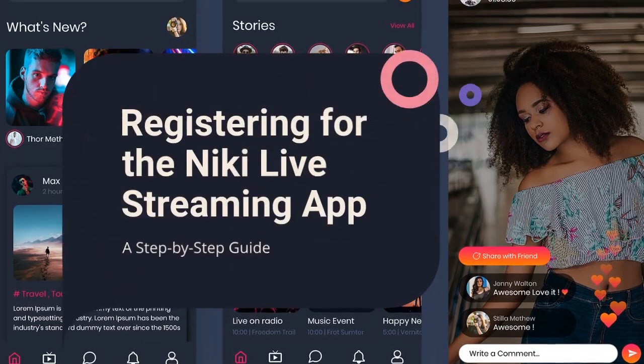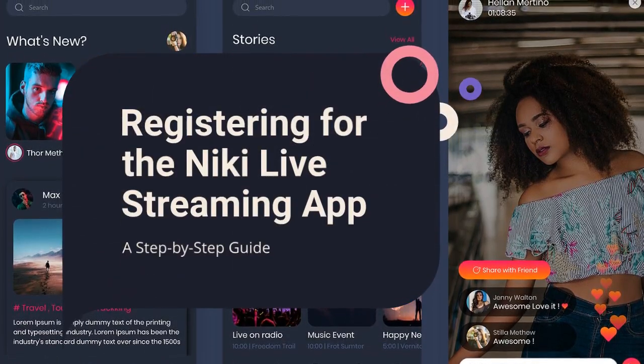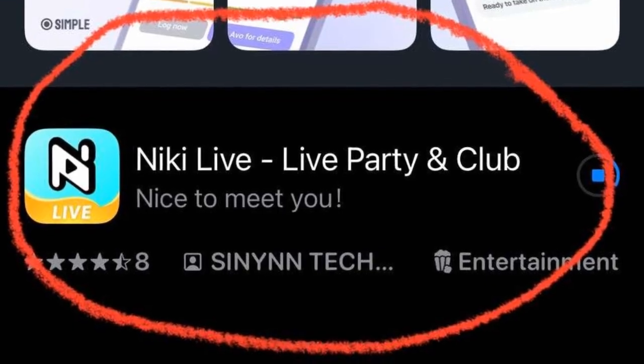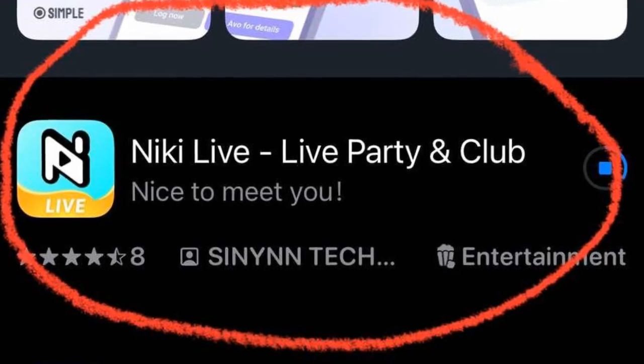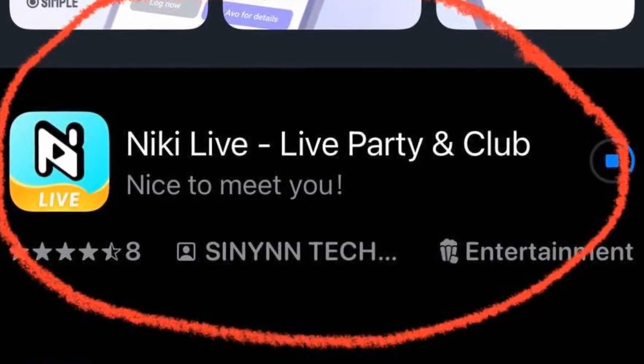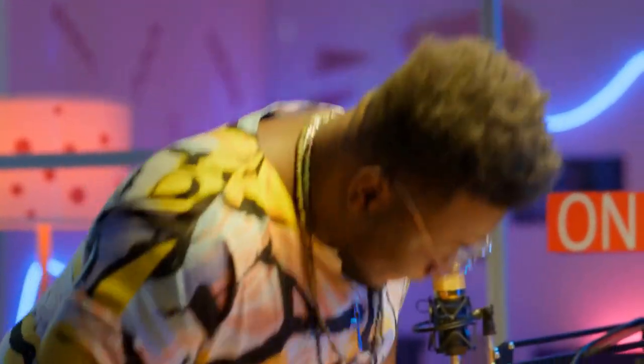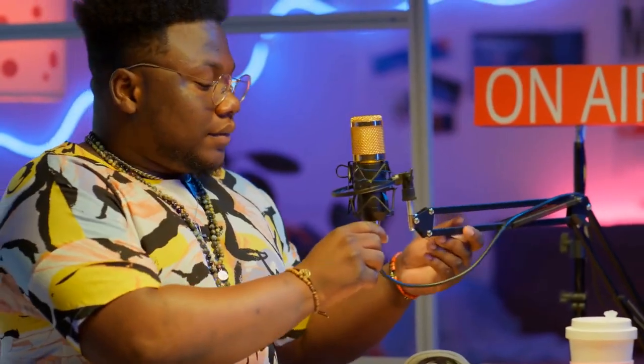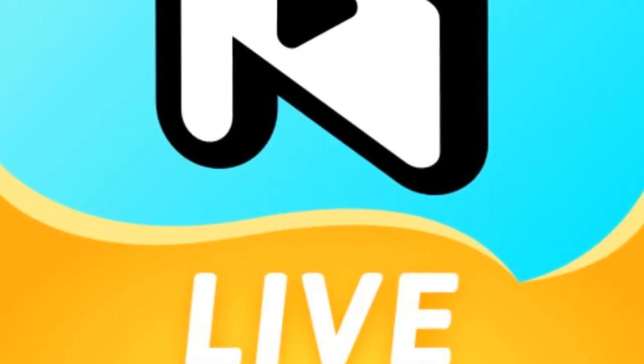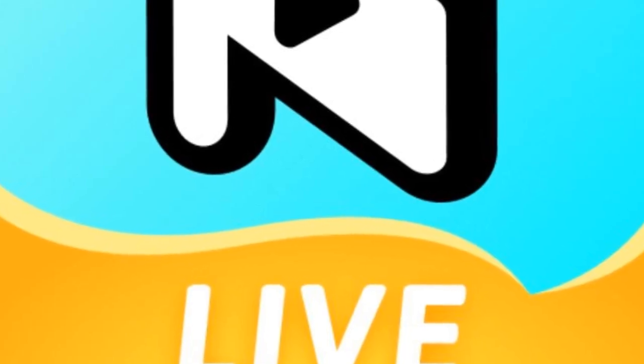Registering for the Niki live streaming app, a step-by-step guide by Niki. Niki Live is a popular live streaming app that offers a platform for content creators and viewers to interact in real time. Whether you're interested in streaming your own content or simply want to watch others, registering for the app is the first step. Here's a comprehensive guide on how to get started with Niki Live.